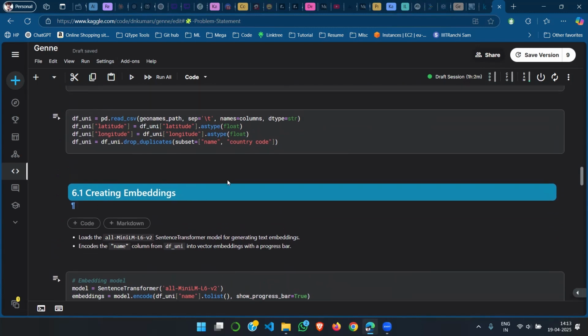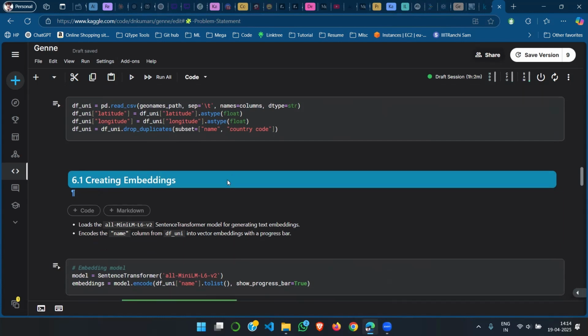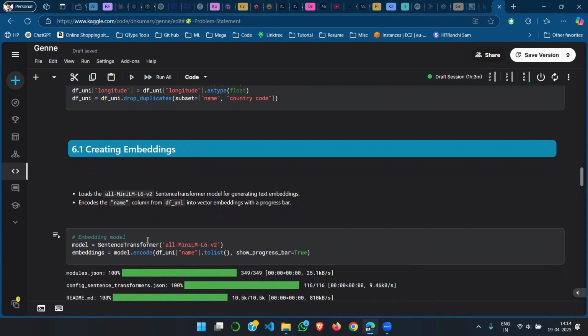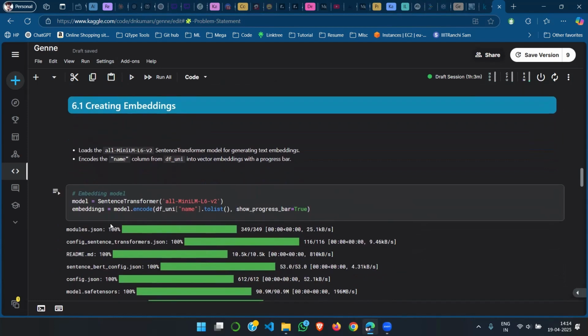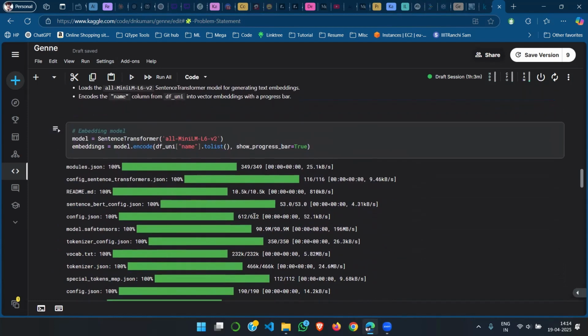Sometimes city names will be like Bombay and Mumbai, and sometimes New York and NYC. So we will search those names semantically so we can get the correct city names, longitude and latitude, as mentioned in the emission report. We will be using a sentence transformer, which is all-MiniLM-L6-v2, where we will encode everything.